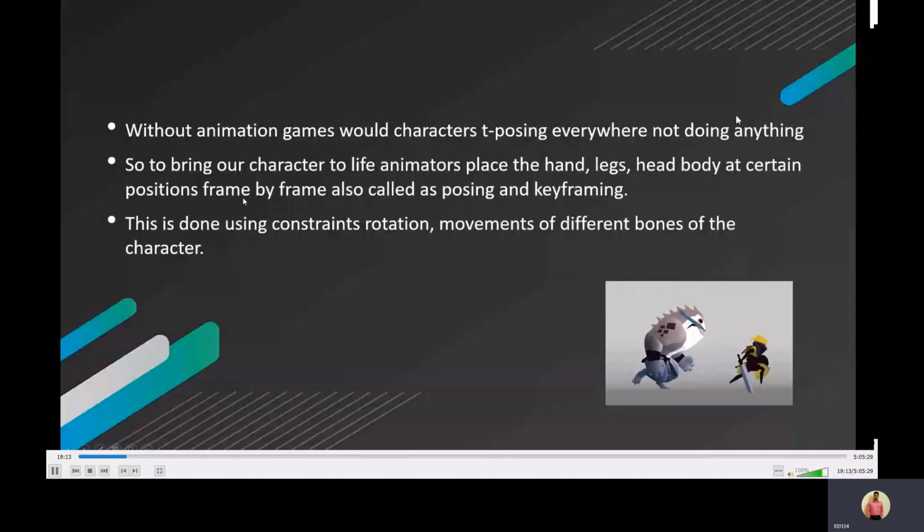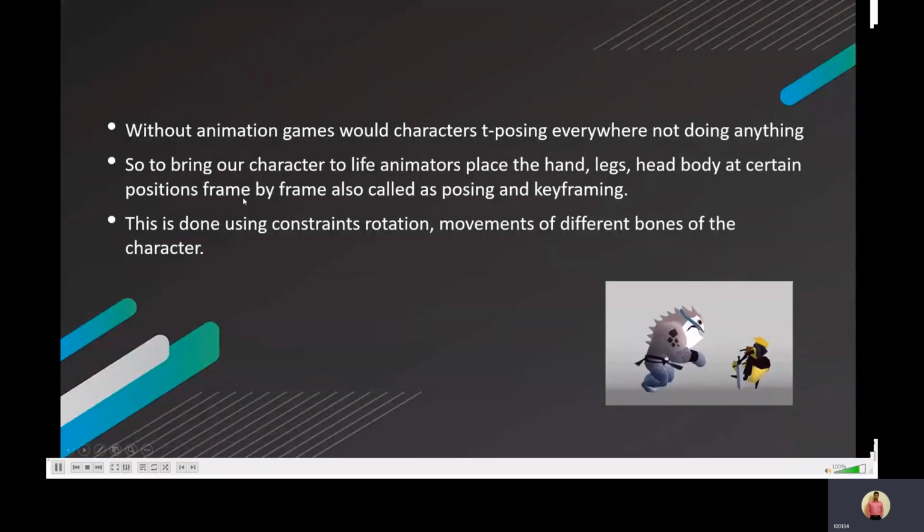In Blender. Okay, so in 3D animation, without animation, games would have characters T-posing everywhere and not doing anything at all. So to bring our characters to life, animators place the hand, leg, head, and body at certain positions, frame by frame. These are called posing and keyframing.